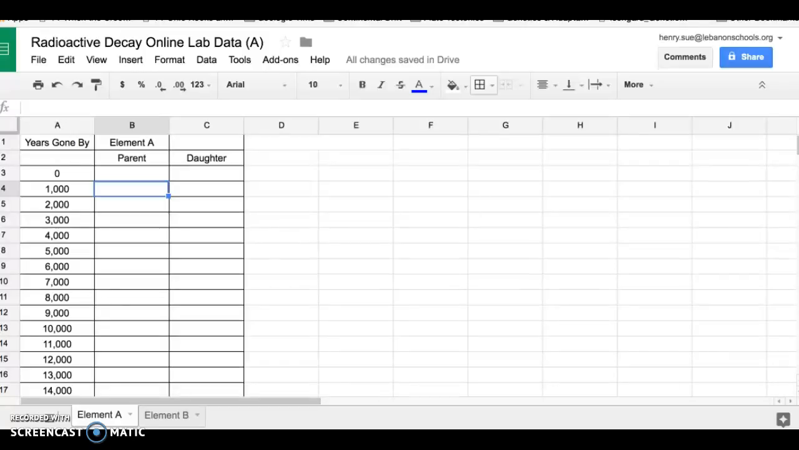Your teacher has shared a blank Google Sheet with you. You're going to use a Google Sheet to fill in the data that you collect while doing an online radioactive decay lab. So you'll need to set up your Google Sheet similar to what I have here.